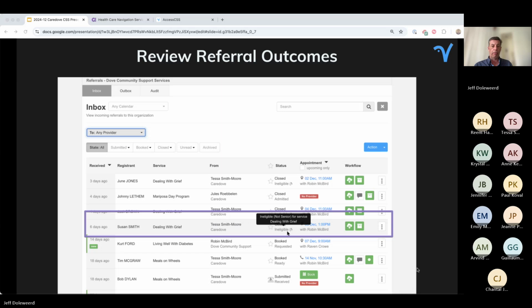the referrals and see if they're quality referrals. So this one, ineligible ones are a good red flag for wanting to improve them, right? So let's do that.